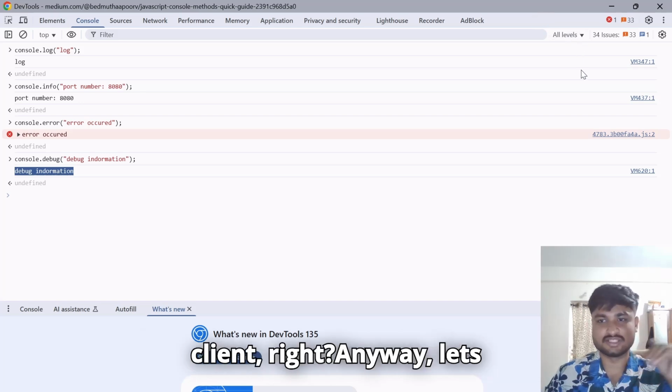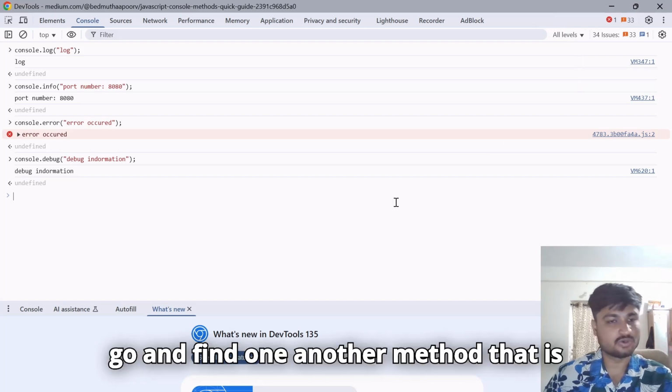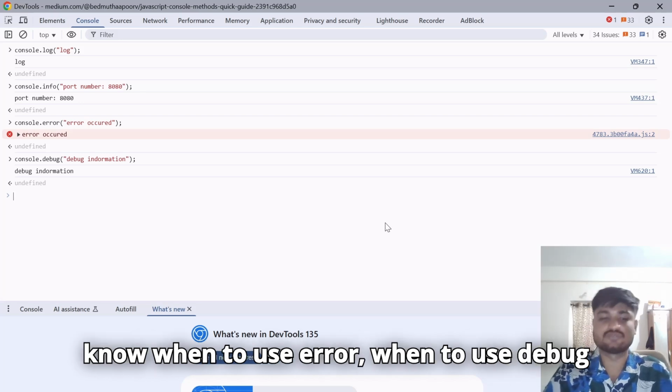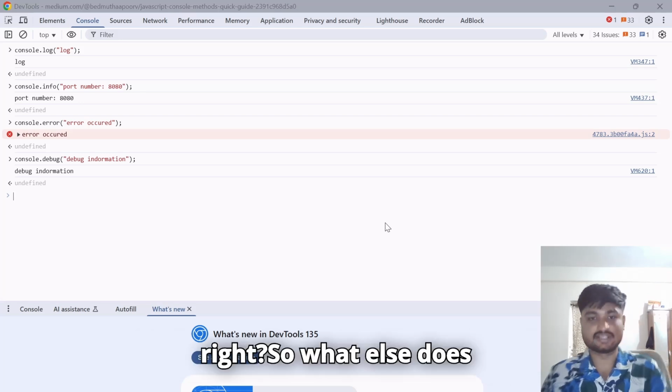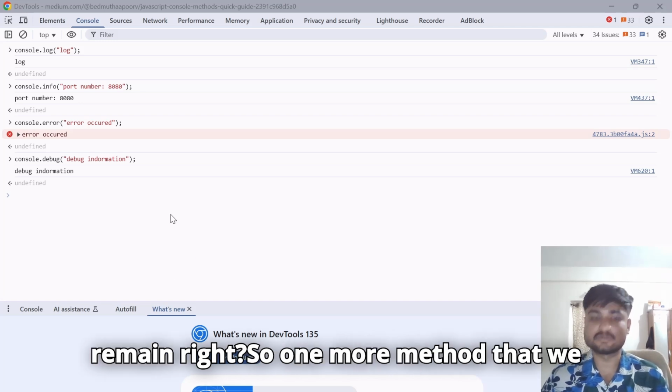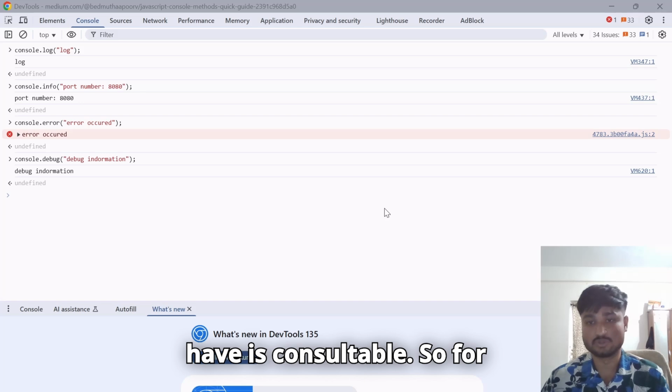Anyway, let's go and find another method. We know now what log does. We know when to use info, when to use log. We know when to use error, when to use debug, right? So what else remains? One more method that we have is console.table.